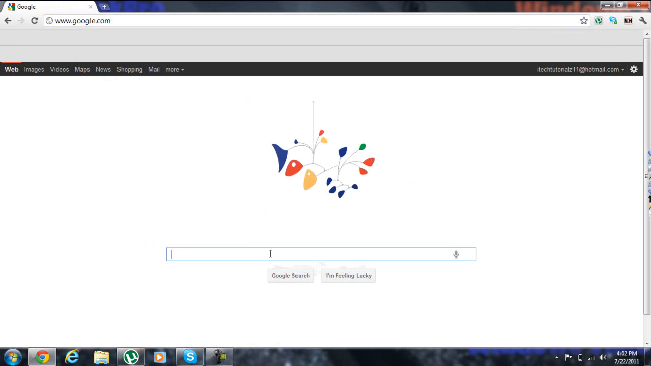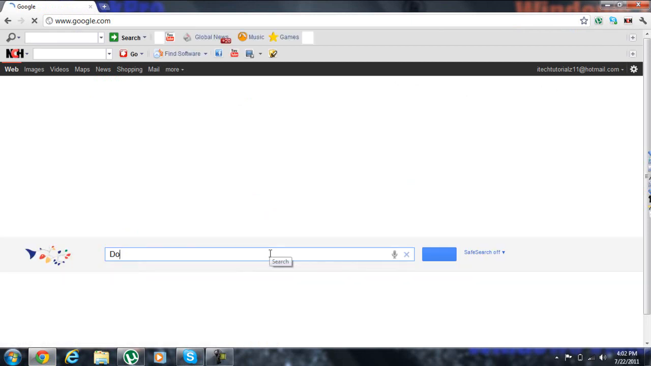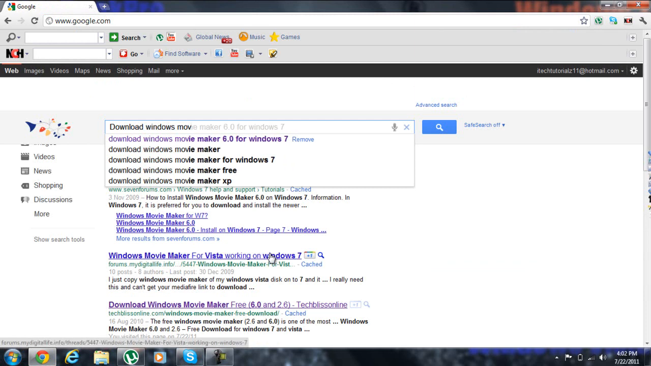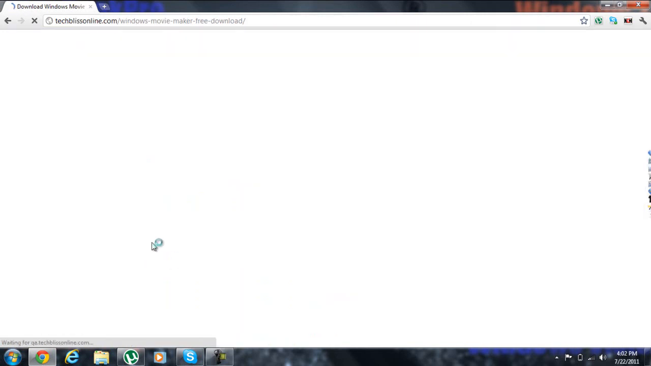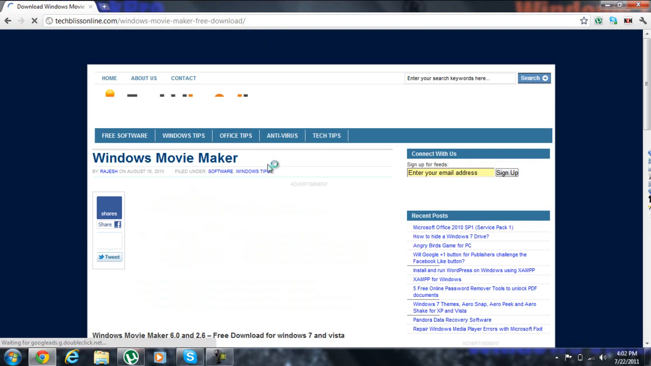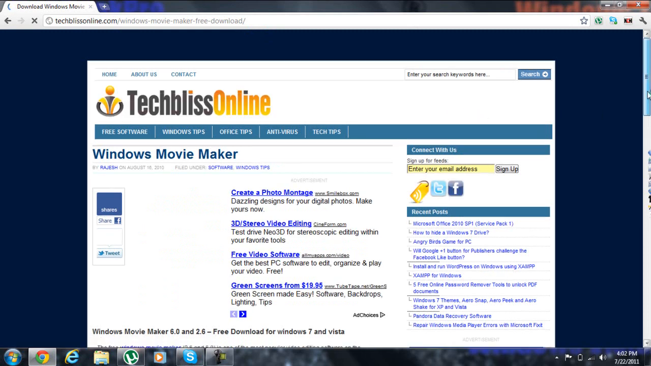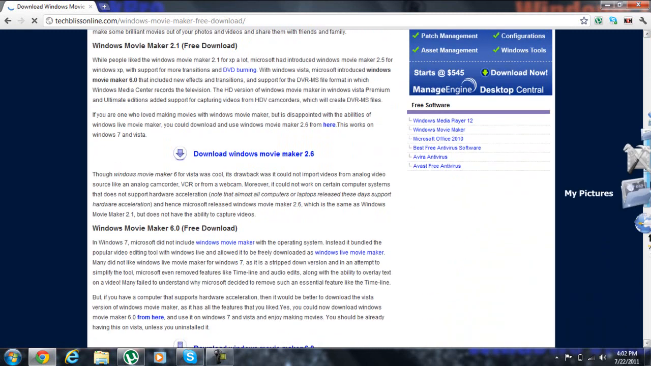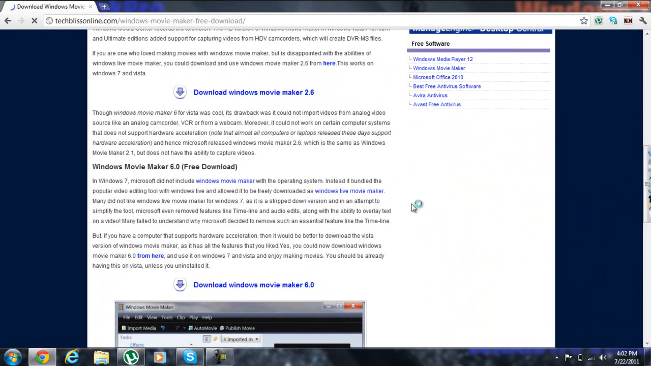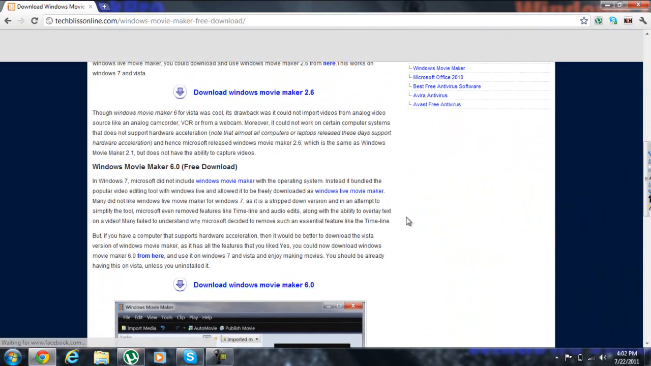So you download Windows Movie Maker 6.0 for Windows 7. You click this one. Then you keep going down, and you're going to click this one, download, and it's going to start downloading, and you can install it.